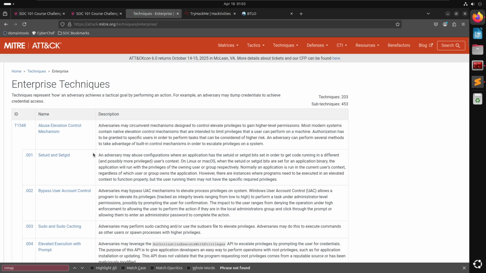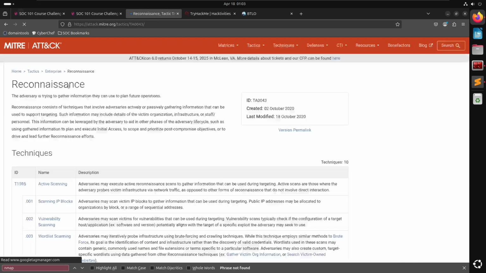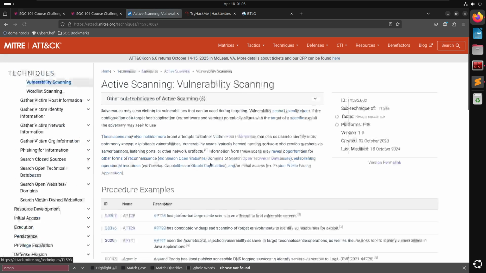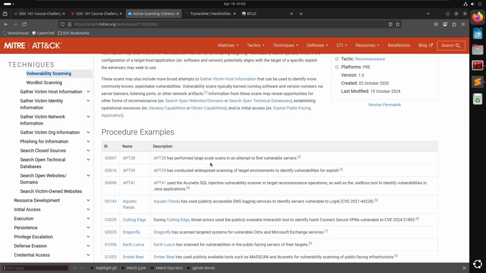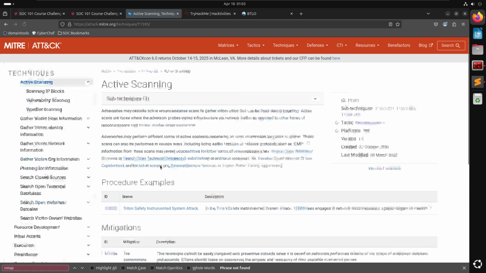Enterprise. So this should be reconnaissance, vulnerability scanning. Nmap, no Nmap. Active scanning.